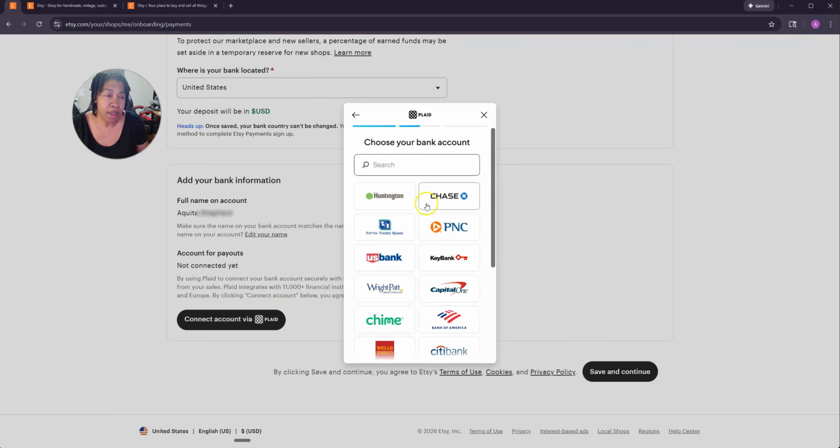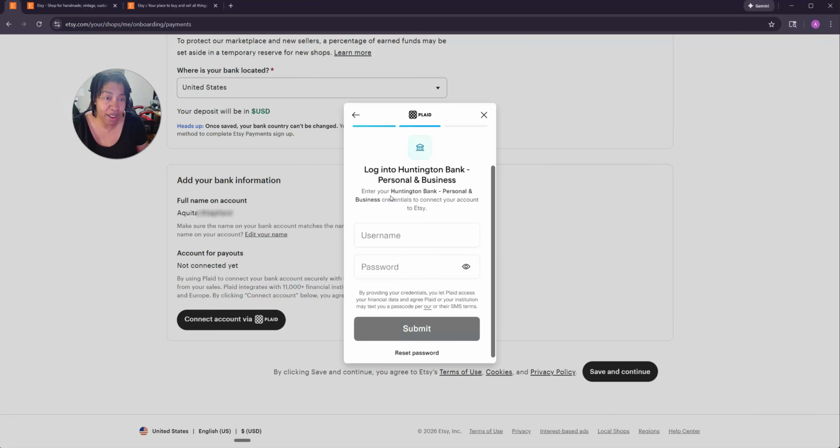So once you've typed in your bank of choice, I'm just going to click, I guess, Huntington for right now. Somehow the screen is going to change, and it's going to ask you for your username and your password, because you have to log into your bank account to make certain that they can connect it. So all that being said, take a moment, find your account, and then follow the prompts that are on the screen and go from there.